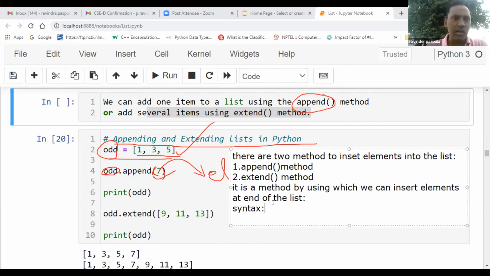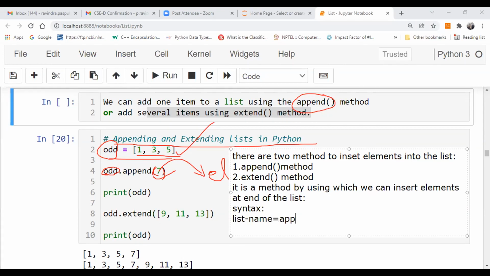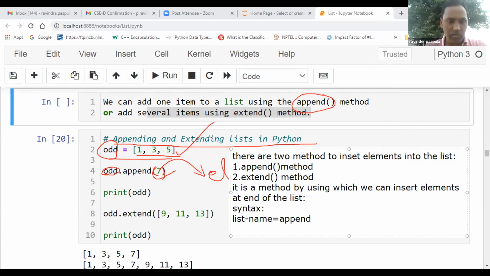Input dot append? I didn't get you. I'm asking about the syntax of the list dot append method, to insert. Good. List name dot append. Not equal to, dot append. Good. List name dot append.